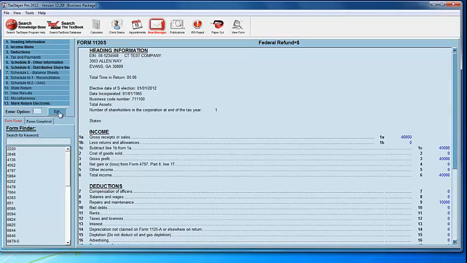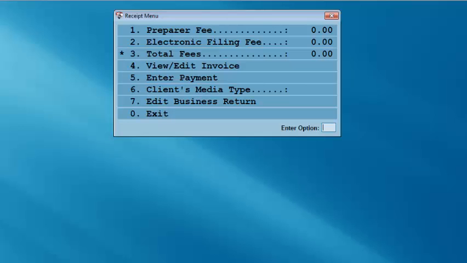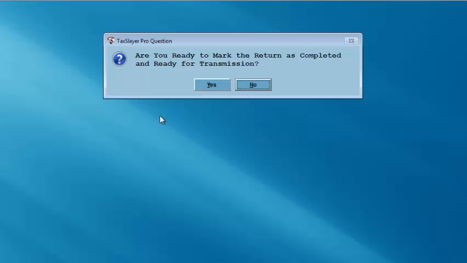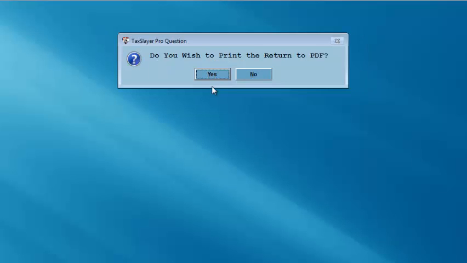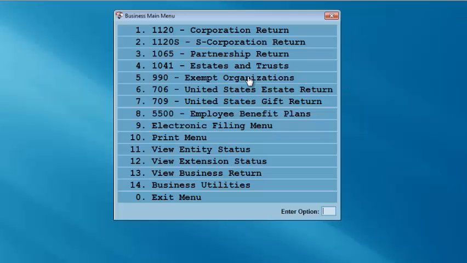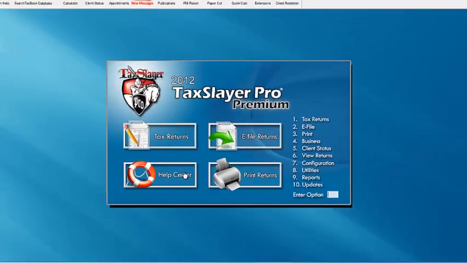Next, exit the 1120S menu. Check the Receipt menu for the correct fees, exit, and then mark the return as complete. For the business e-filing procedure, watch the video E-Filing a Business Return.